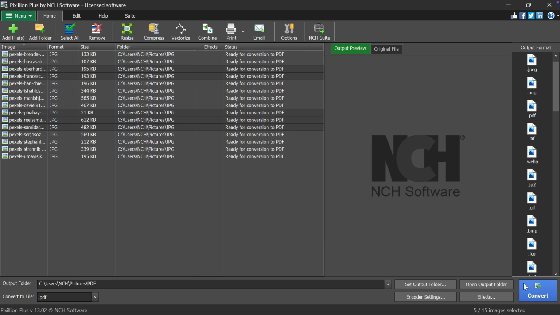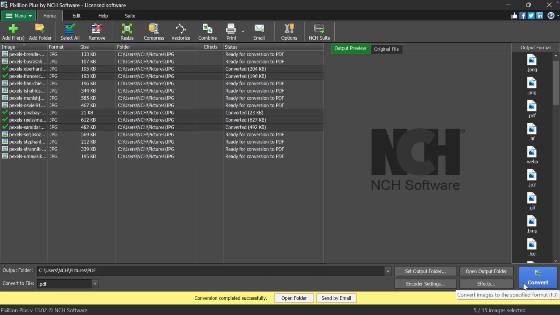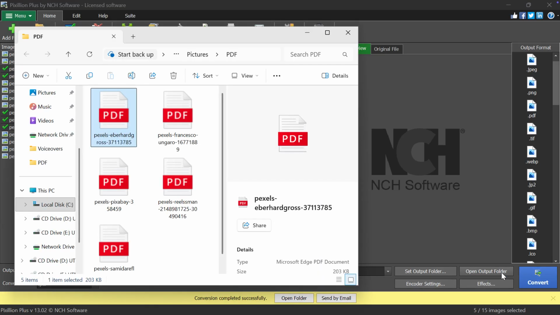When ready, click Convert to begin the conversion process. After conversion is complete, click Open Output folder to view your converted PDF files.